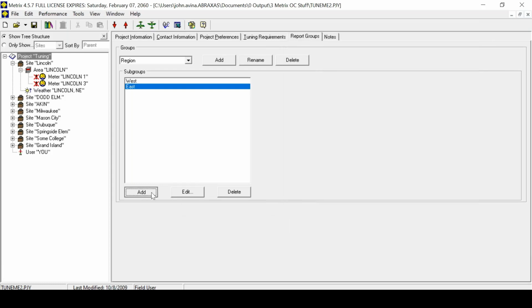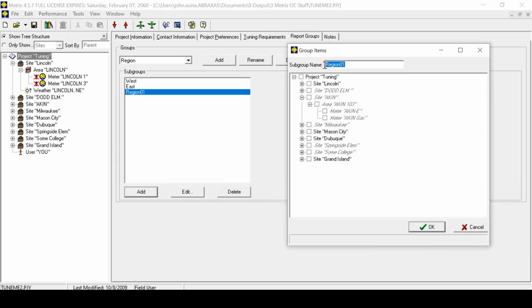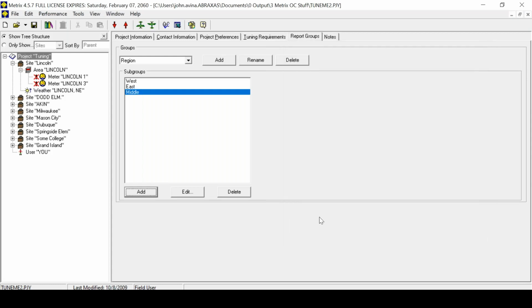And maybe I'll add another subgroup, which would be the middle. And so I'll just pick the rest, so 1, 2, 3, 4. Okay, that's it. So that's my groups and my subgroups. And you can add other groups if you wanted to.